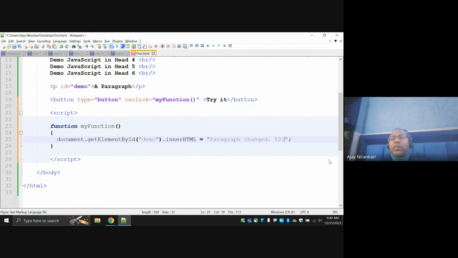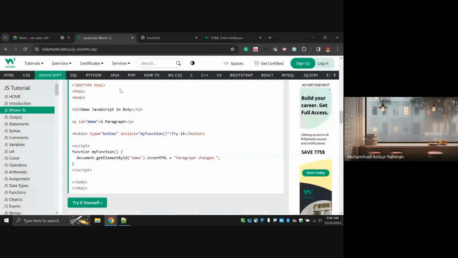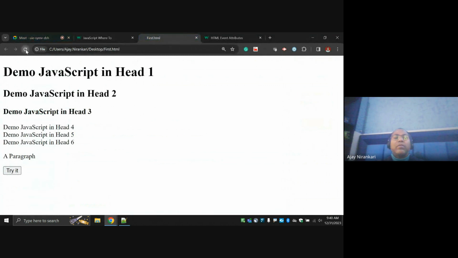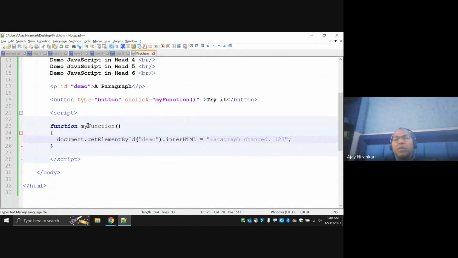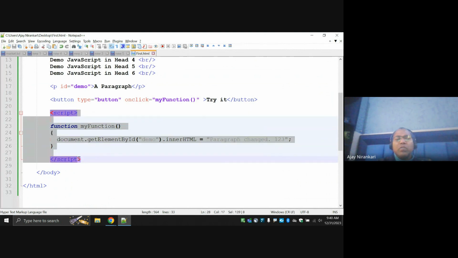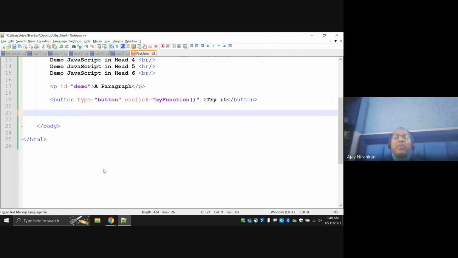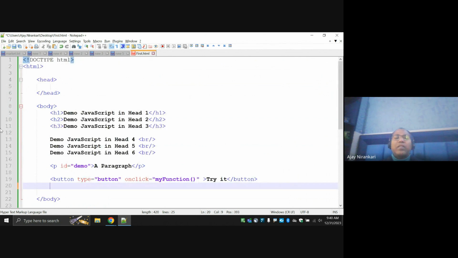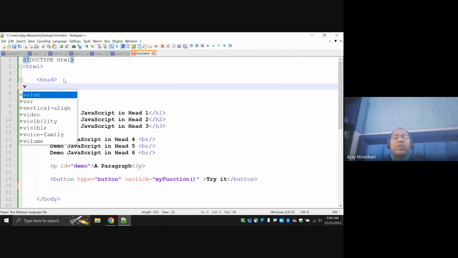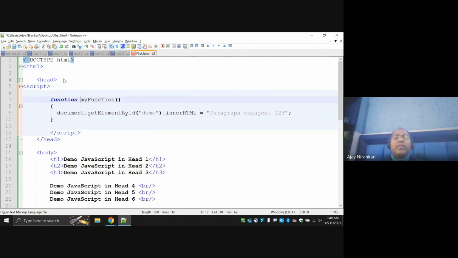Maybe 1, 2, 3, right? And if I refresh here and try again, now it changes, right? So this is not very strict for this code. This code you can write in any place, but the preferable way is to make one common place where it can be understood. Generally, all the scripting and all the CSS, we prefer to write inside your head.